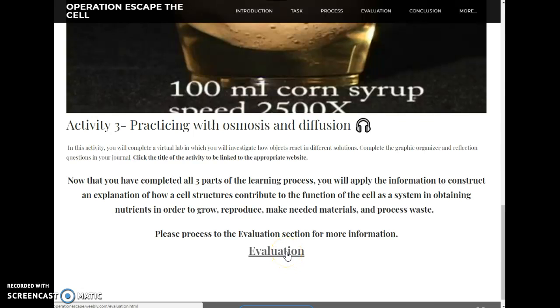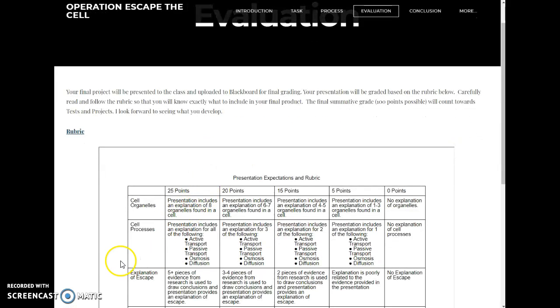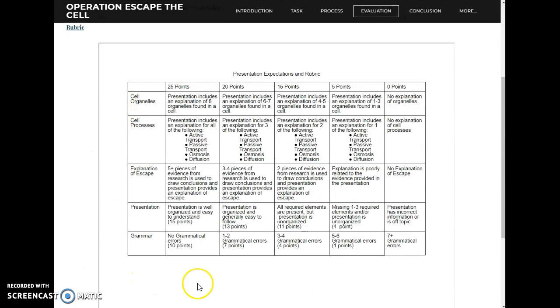This is where you're going to show what you're learning. Please pay close attention to the rubric. The rubric gives very specific details that you will need to complete to be successful in this Webquest.